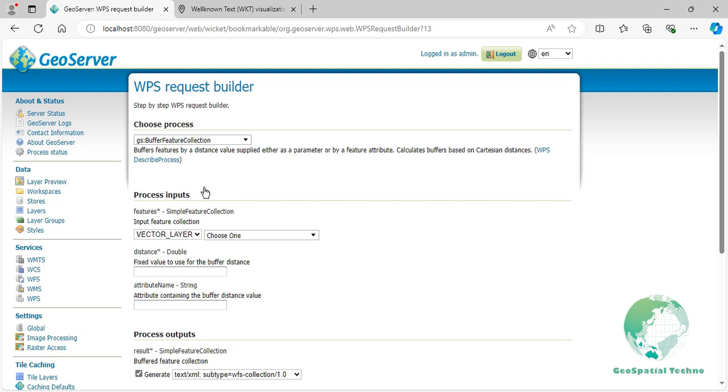Users can specify the buffer distance as either a fixed value or dynamically based on a specific field's value. The input and output parameters for the buffer feature collection function are consistent across both GS and WEG categories, ensuring seamless integration into various workflows. The first input parameter is the input feature collection, which can accept four types of input: text, reference, subprocess, and vector layer.